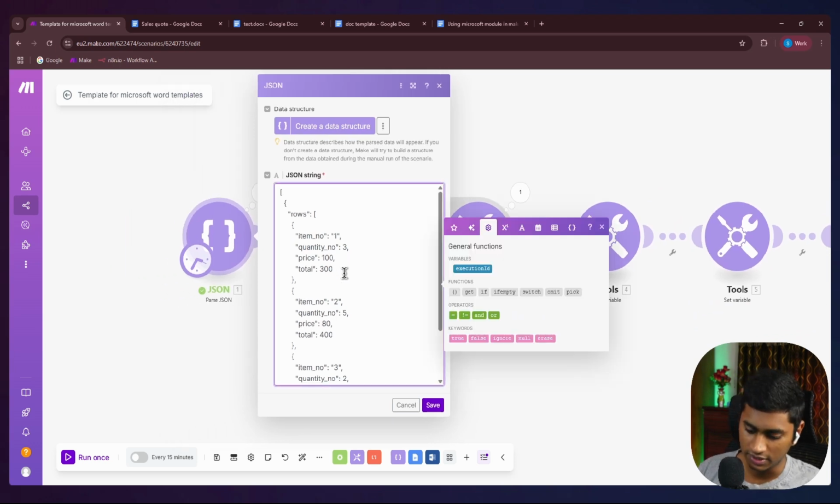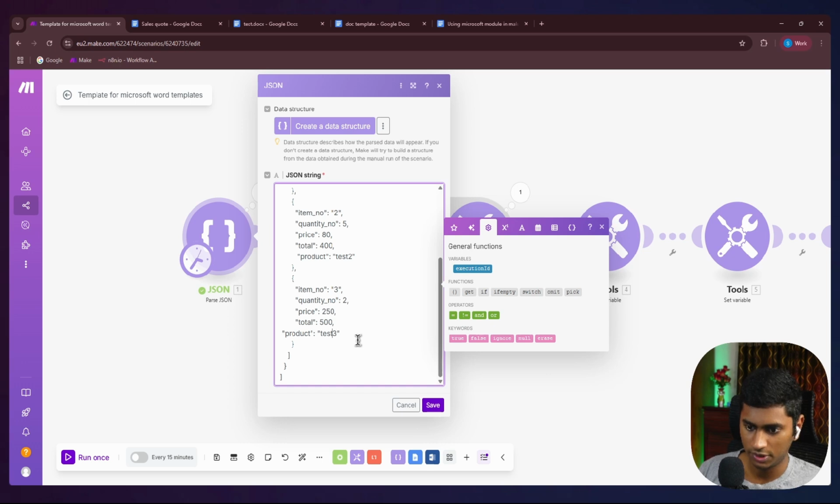So I'll again say comma. And so here it doesn't matter what name I give. We just got to map it, because we're just mapping from here to the automation. So I'll say product and I'll say test 1. I'll just do it for all of these. I need to add a comma here. This product is going to be test 2, comma here. This product is going to be test 3.